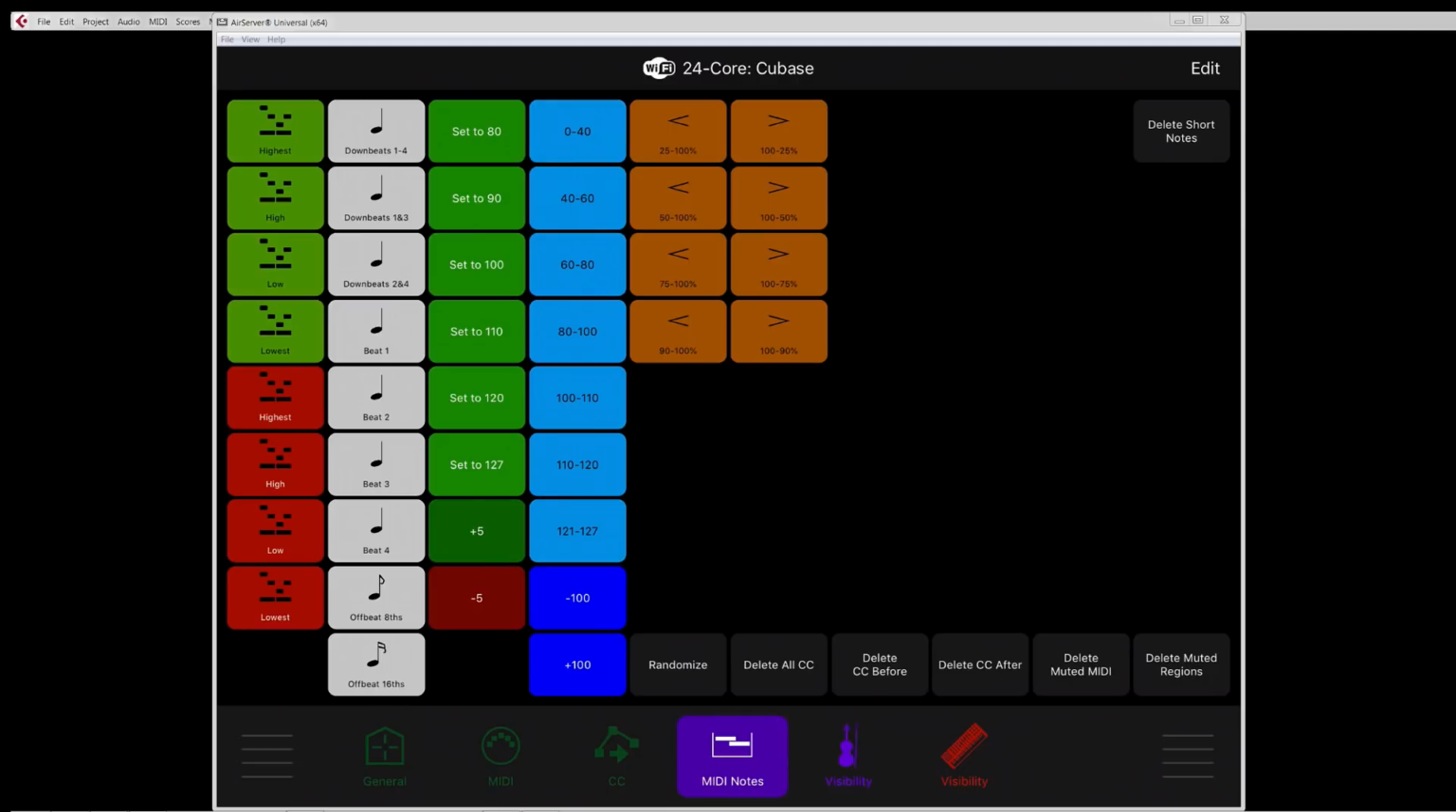I swear, I used to spend half my time clicking and dragging trying to pick like the downbeat of each bar for 16 bars, and then I'd accidentally click somewhere else and I'd have to start over. We've all been there. There's no shame in it.